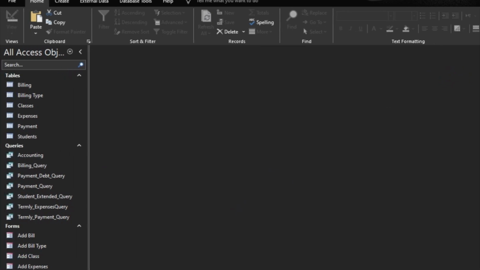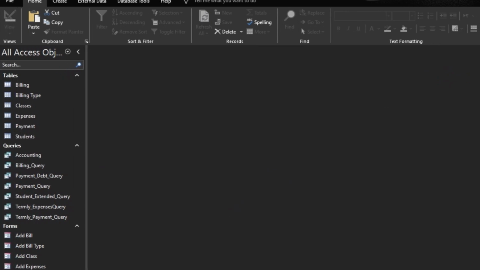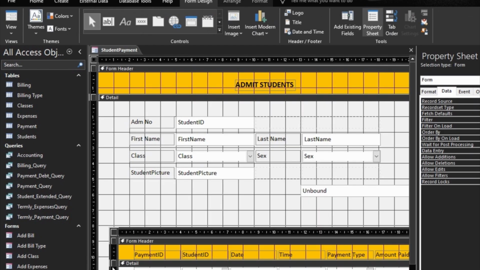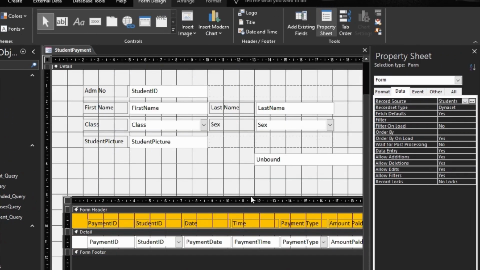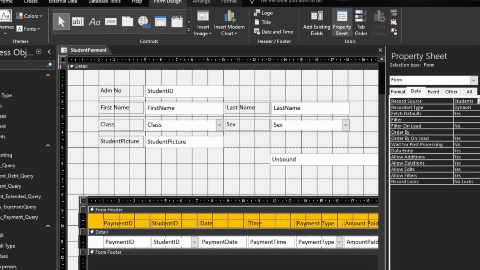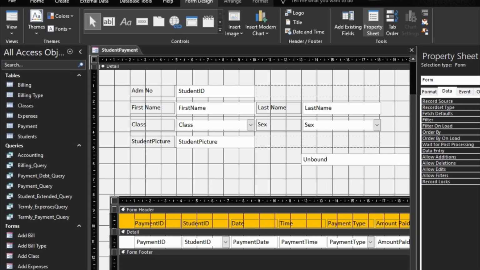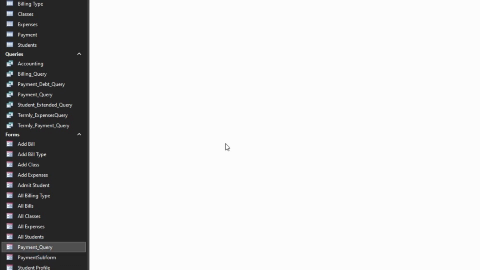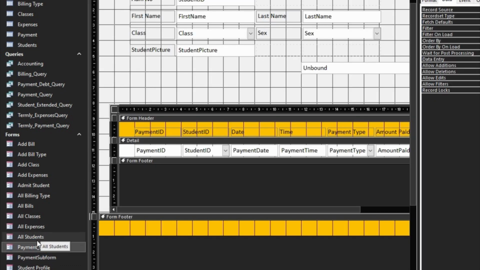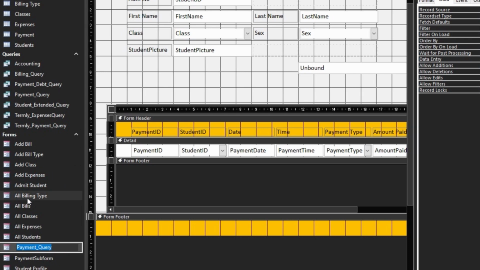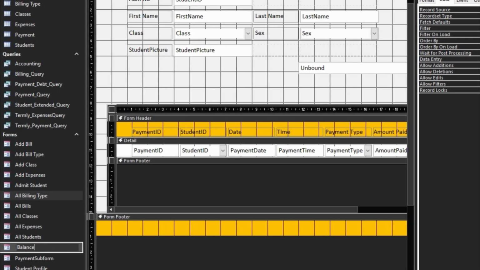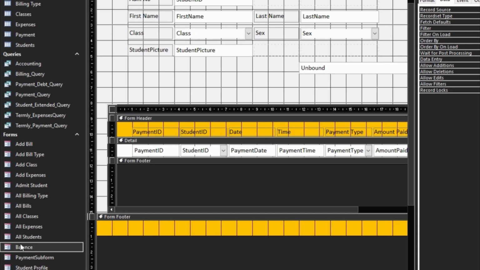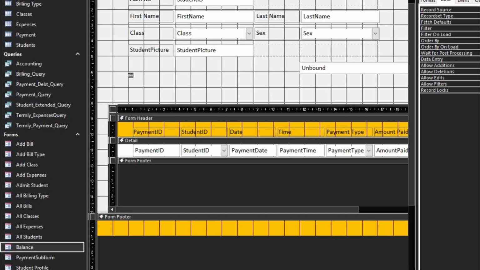Now let's go back to the payment, student payment. Where is it? Yes, student payment. Open it. Now we bring the how did we save it? Payment query. Oh, let me change the name. Balance. Yes, so now just bring it here, up here.